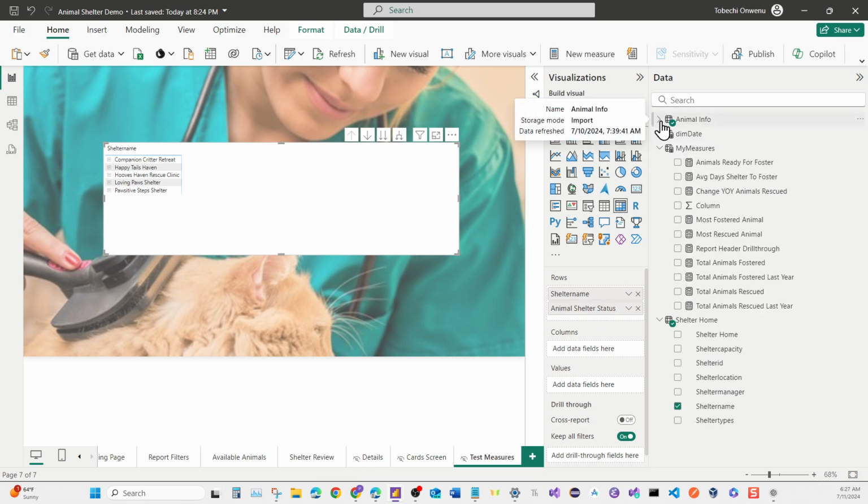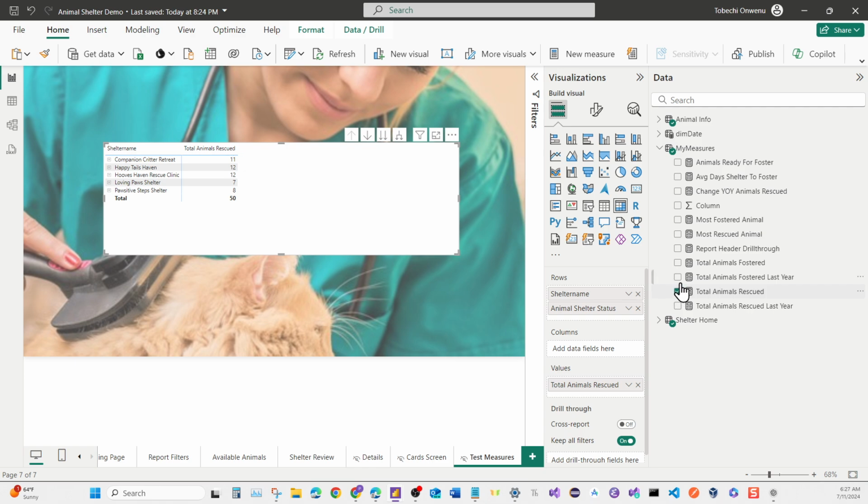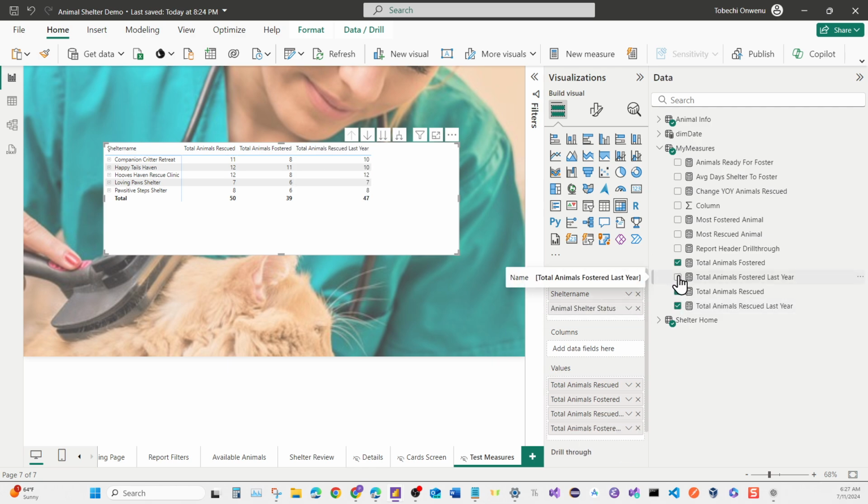And then let's go and start adding our measures. Just hit the drop down so the animal info reduces a little. You can do the same thing for the shelter home. We don't need that anymore. And then I'm going to start picking some select columns. The first one we're going to pick is total animals rescued, and then total animals fostered, animals rescued last year, animals fostered last year, then average days shelter to foster. All right, let's see what this looks like.